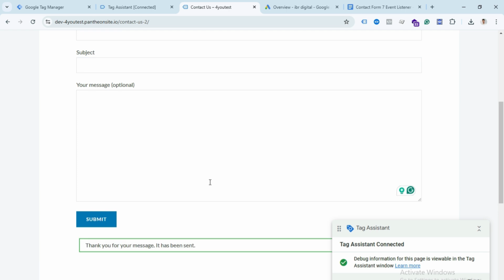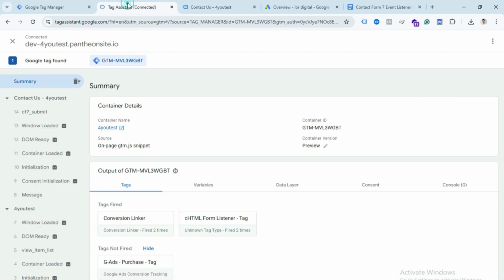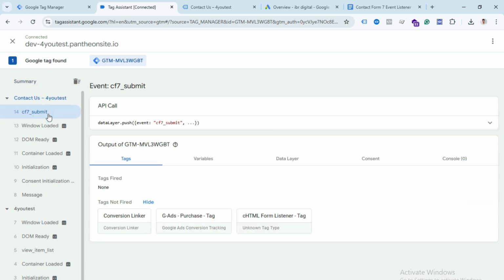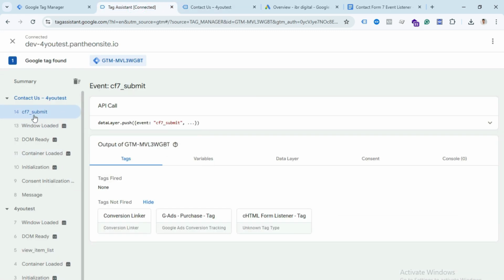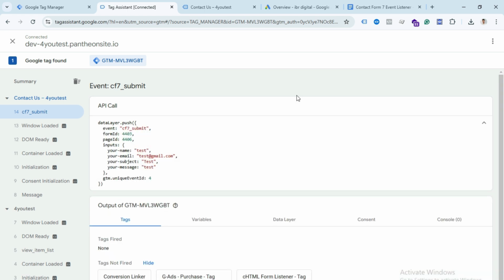Okay, form submission is done. Now if I open my Tag Assistant, we can see in the summary section here CF7_submit. That means GTM can now detect whether our form submission is complete or not. After the user submits our form, the CF7 submit event appears in GTM. If I expand this, we can see our name, email, message, and also subject. So now we can create a trigger for this event.